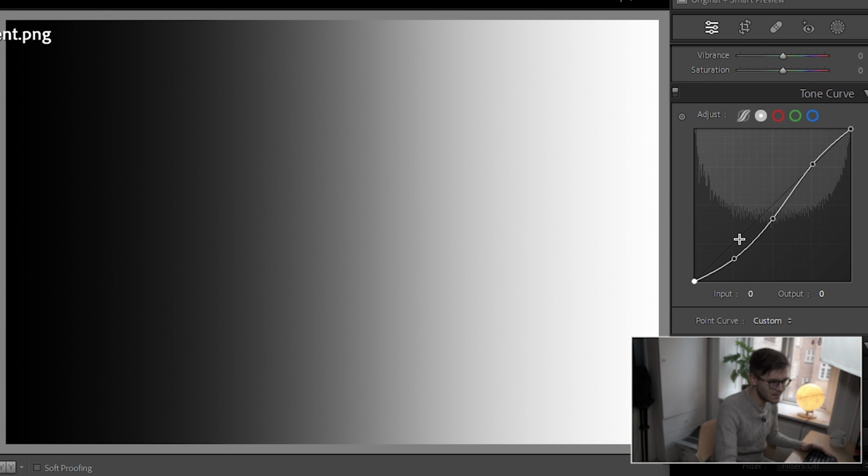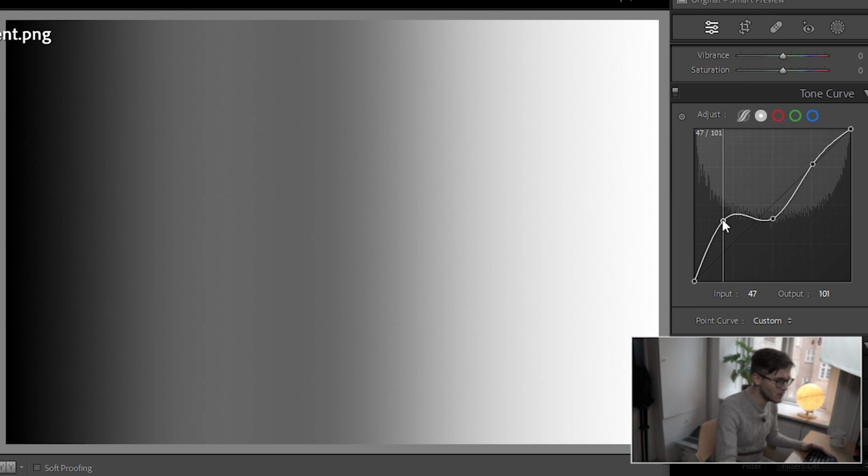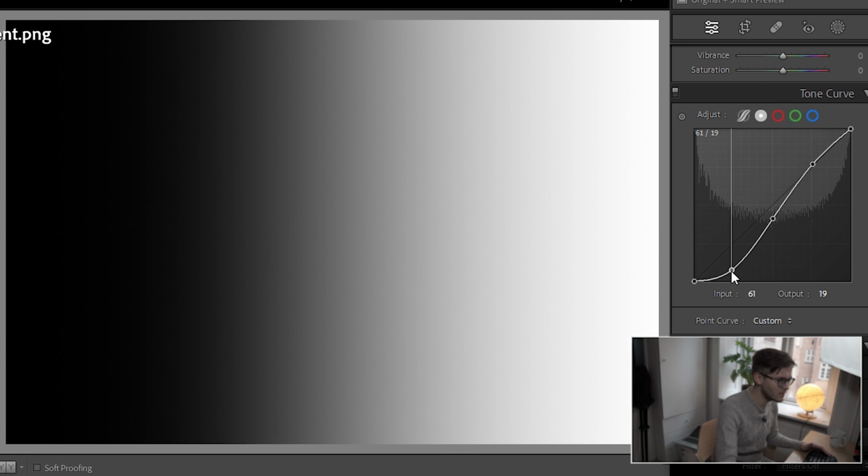And then this is the shadowy part. And as before, if I turn this up, I'm adding light or white into this area, making the area more gray. And if I go the other way around, I'm adding darkness or black into this area, making the overlap between black and white bigger.